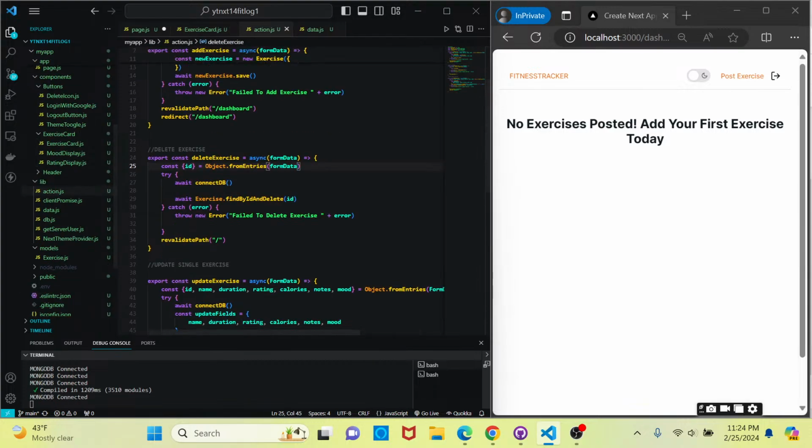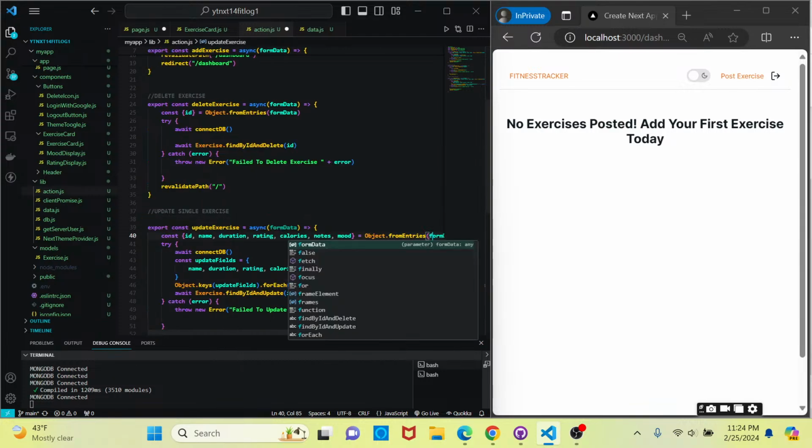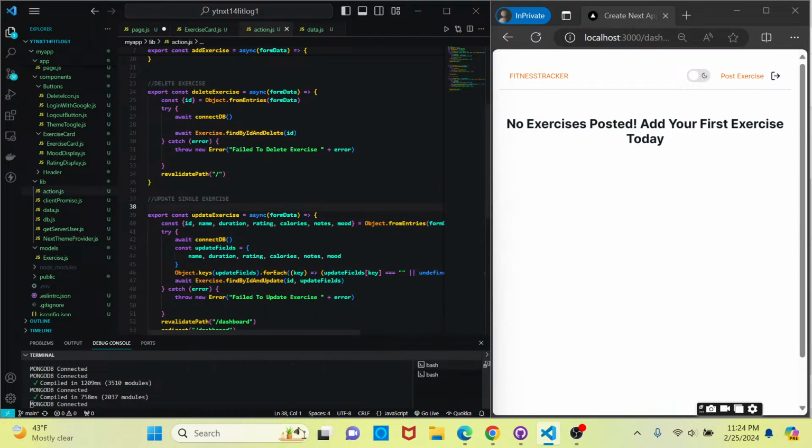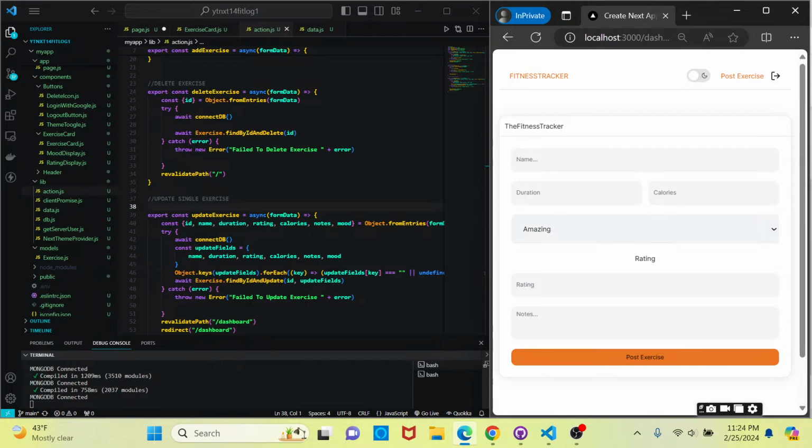So we'll go back to action. We'll set this to lowercase. We'll set this to lowercase. We'll hit save. And let's post the exercise. Let's go jogging. We'll save for 35 minutes. We burned 450 calories. We felt amazing. 5-star, afternoon jog before dinner.